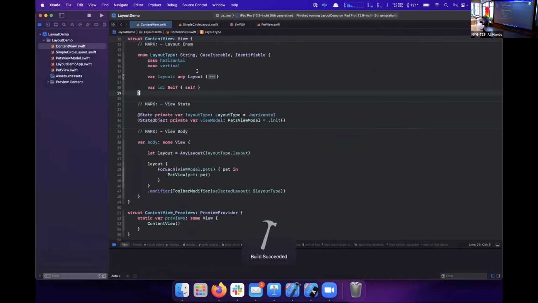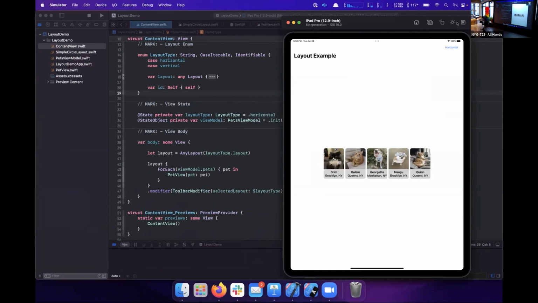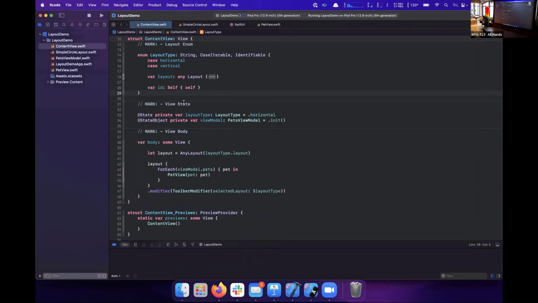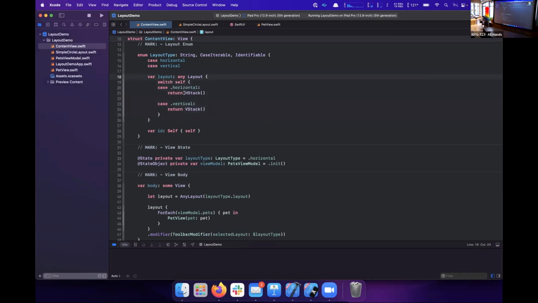So here I have a very simple little app. This is just a grid of all the pets of employees at OkCupid for some of them. And in it, it has a little toggle that you can switch between horizontal and vertical, which is great. And you could see in the code, I'm switching on a type that I defined here. And I'm using the AnyLayout that Shai mentioned. And I'm returning an H-stack or V-stack depending on which layout we want.